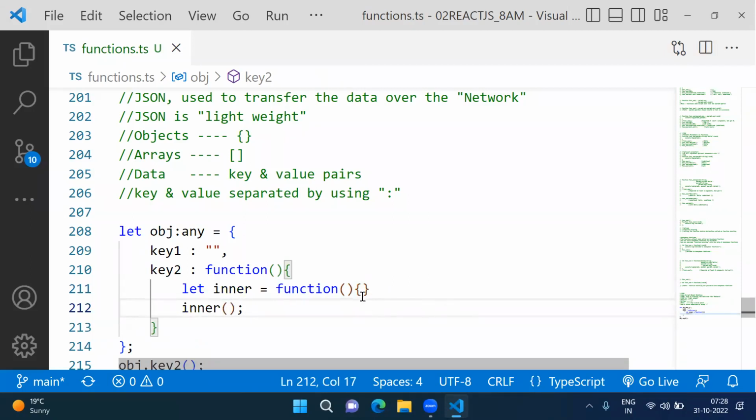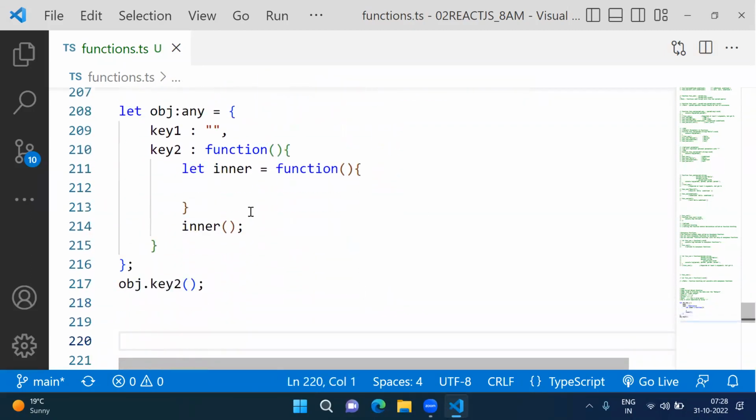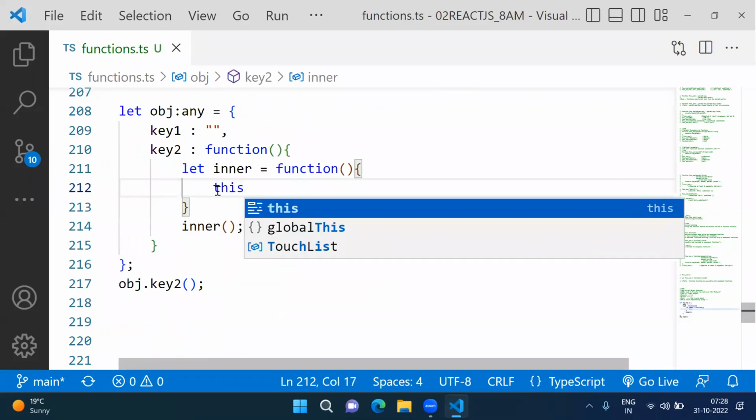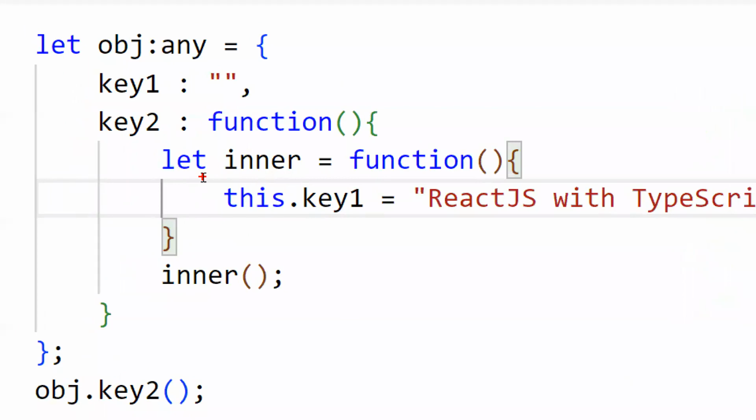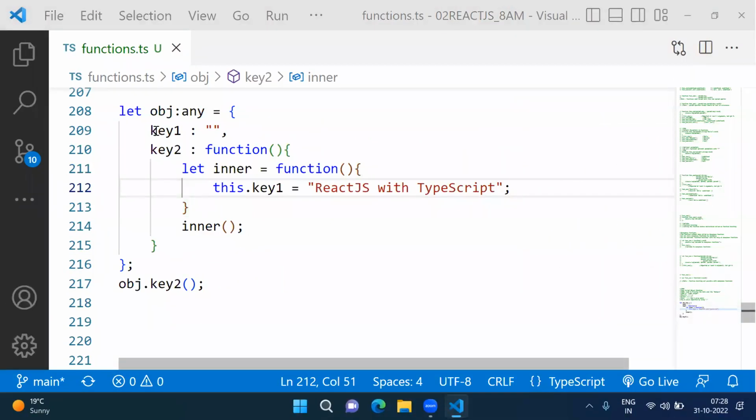That's it. Inside this function, assign the key one. How to assign the key one? This dot key one equal to we need to pass React.js with TypeScript. We should place the React.js with the type. Yes or not? What is key one initially? Empty. But here, what is the key one? React.js with TypeScript. Initially empty, later React.js with TypeScript.